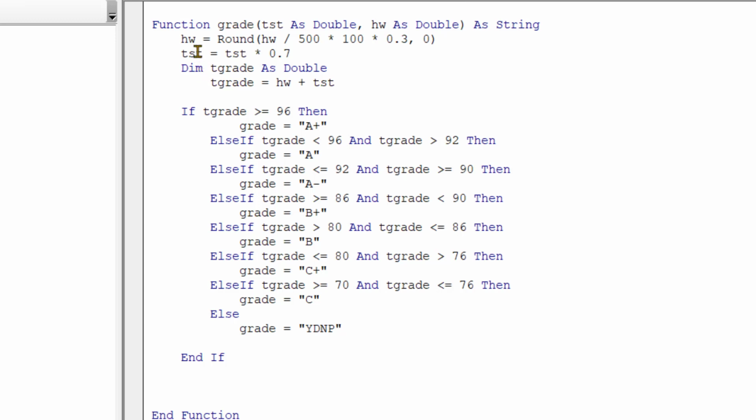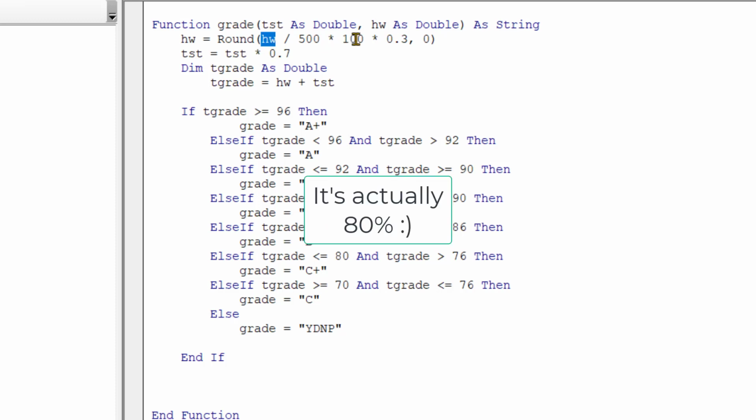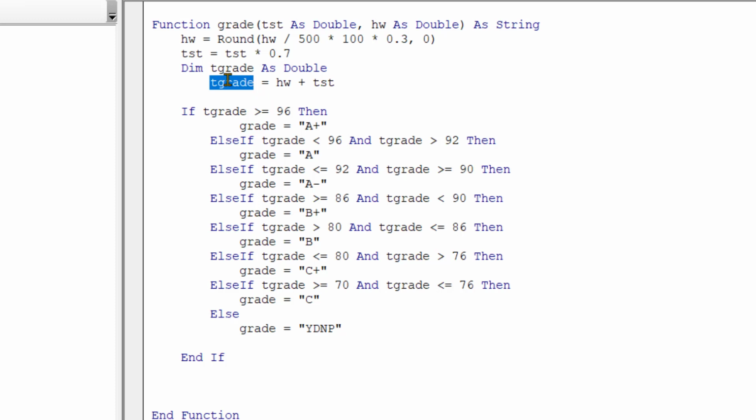So I said, okay, well, the homework is the total homework amount divided by 500 times 100 times 0.3, which means, if homework was 400 out of 500, they got 75%, right? And then it's a 75 number, times that by 0.3, whatever that is. Then the test scores, whatever that was, times 0.7, and then I have T grade equaling the two, and I do that all within the function, and then I do my evaluation.